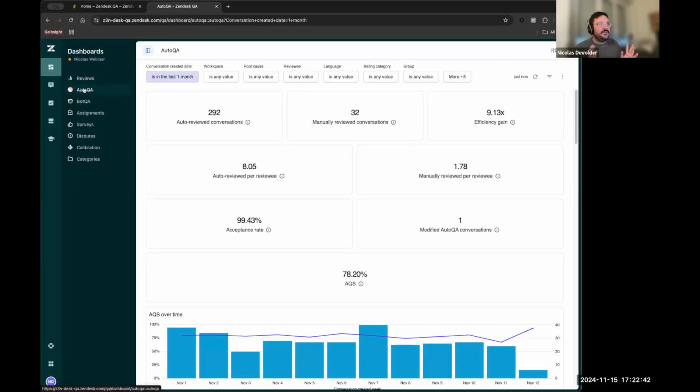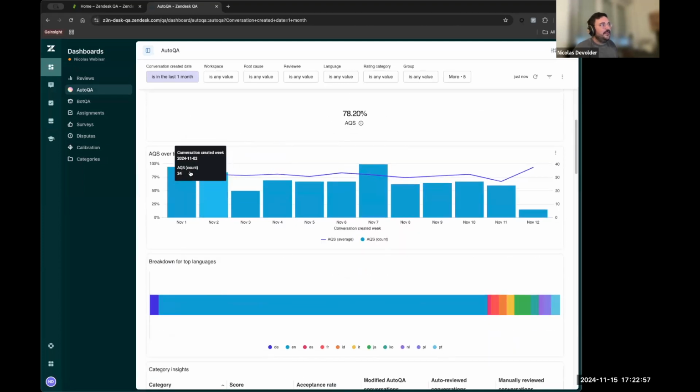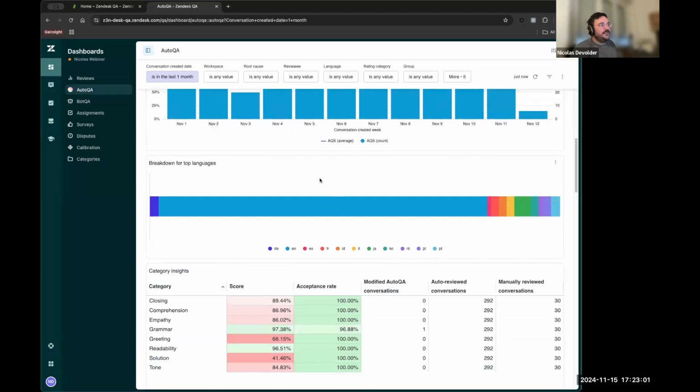We actually separated just to make sure that you have a lane for AutoQA and a lane for AI QA, and you're gonna have a lane for manual QA. So here you can see all the results for AutoQA. You can see your AQS over time. You can see also the average and the counts. You can see the breakdown for taught language.